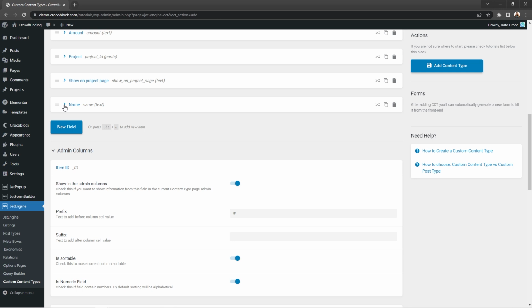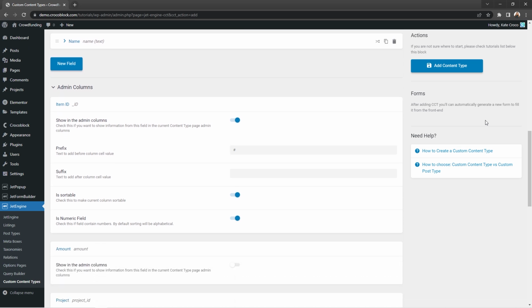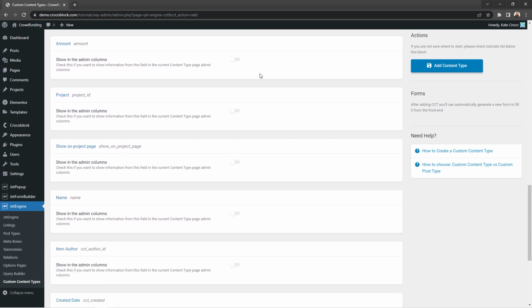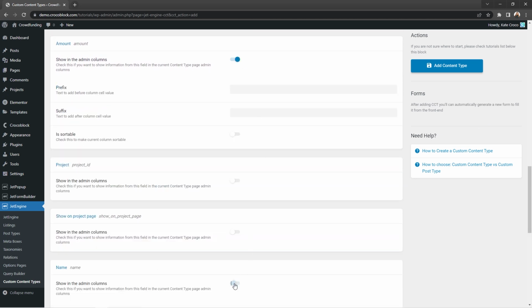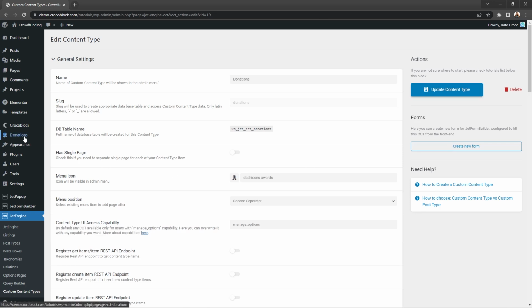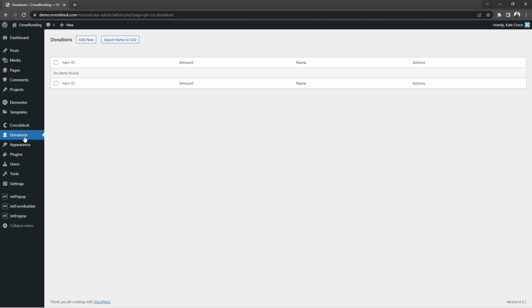Okay, what else we can do here is actually customize admin columns a little bit. I think it will be more convenient to show the item ID, amount, and name of the person in the admin columns as well. Now we can add this content type and proceed to its page in the dashboard. Okay, so as you can see, here are the admin columns we just enabled. And exactly the information from these meta fields will be displayed here later once the first donation is submitted.